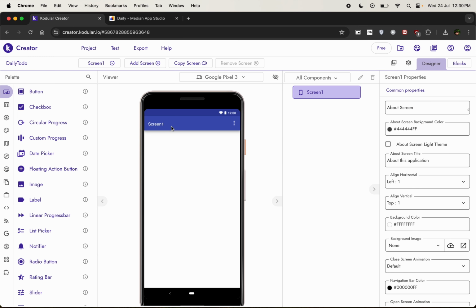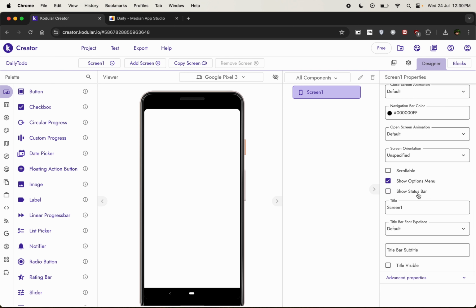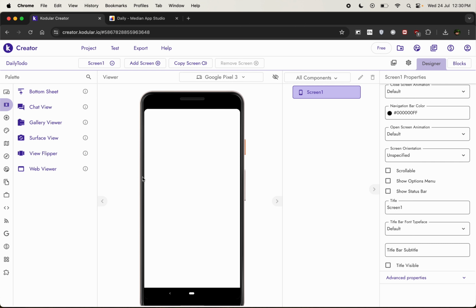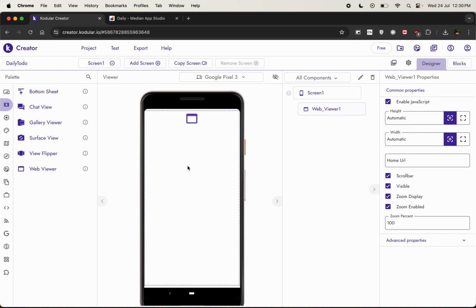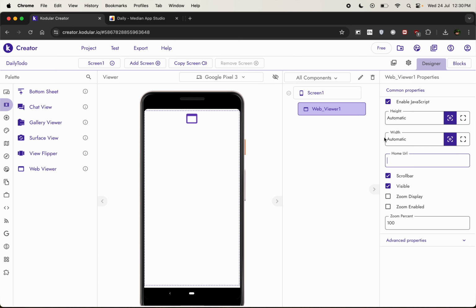Now it's time to use Kodular. For this, you have to go to screens and disable the title visible for removing this, and show status bar, remove this, show option menu, remove everything, and just go to layout and then views, and drag and drop your web view here. Or you can also drag drop here and enable JavaScript, remove the zoom things, and enter your homepage URL. That will be daily, and this is a single page app.